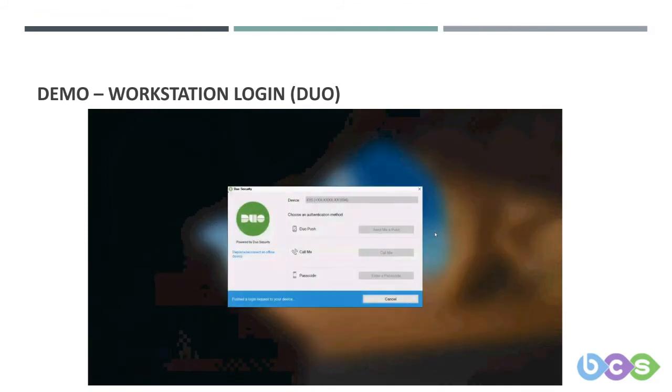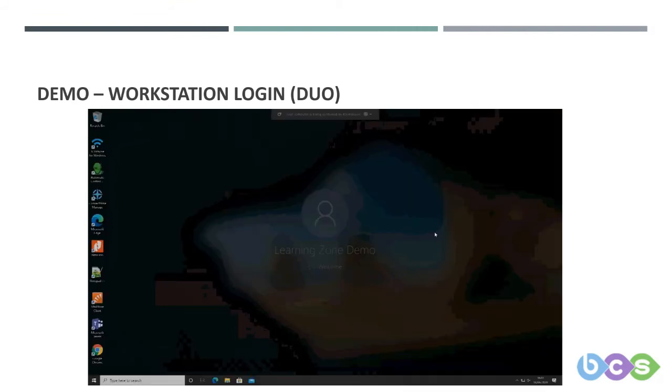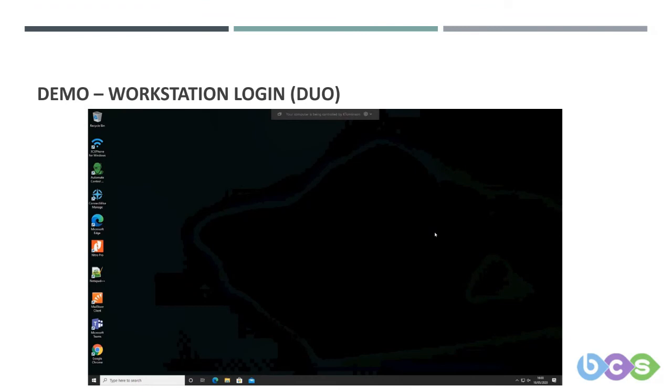It then pops up with the Duo prompt. They've now got a notification on their phone. They click into the notification. It pops up asking them if they want to approve or deny the request. The user in this case will approve it. It then continues and logs them in. If they hit reject, it won't sign them in. It will kick them back out to the log on screen.